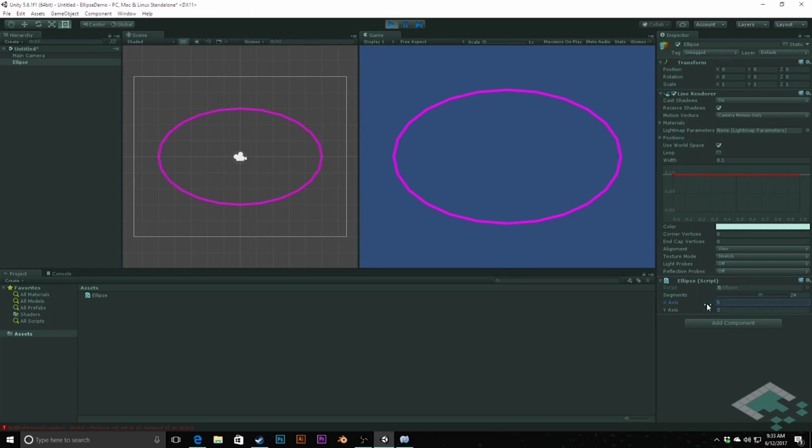And I can adjust these, and we see that those change. And if I make these equal, we basically get a circle. So that's how creating an ellipse using the height and width works. Now we can use that in our next video to, instead of calculating a line renderer, calculate the position of something like a planet or some kind of object orbiting around another one. So that'll be in our next video. Thanks so much for watching, and I'll see you next time.